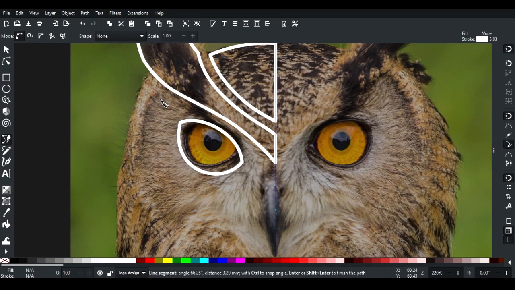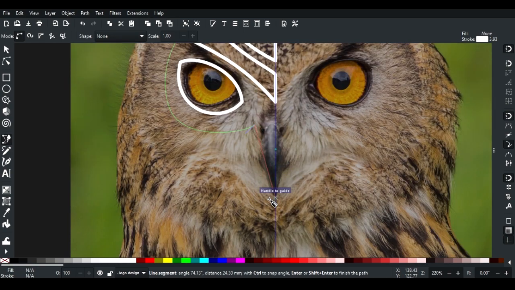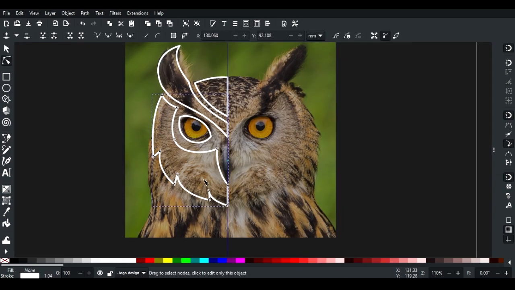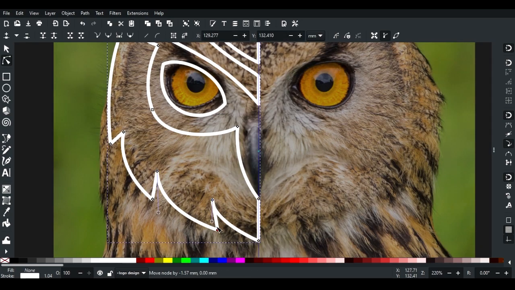Pen tool and the second path. Next path, hold and move the mouse to curve. Press Shift to make a straight line, Shift L. First draw the left side. This is very easy, and with the path tool adjust the nodes to make a perfect curve.